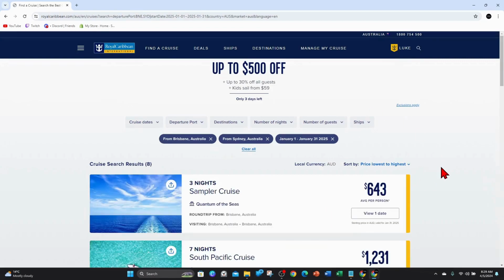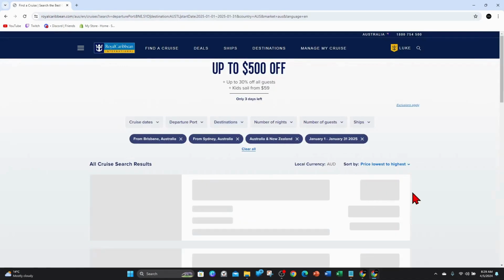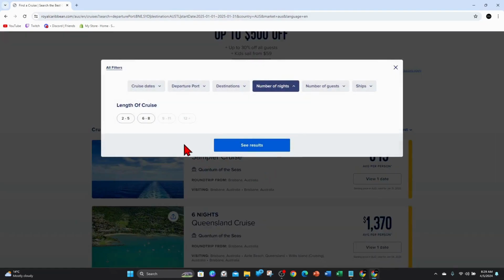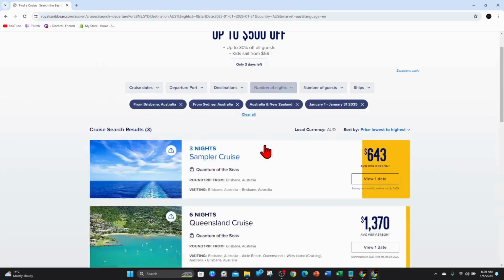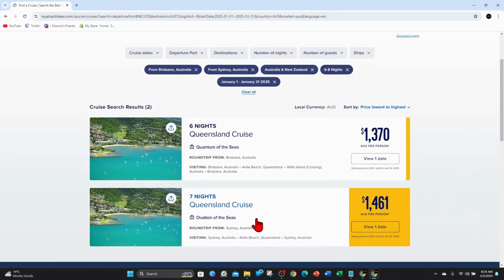This is going to filter it down, and now click on destinations. This will show you all the places where you can cruise. If you want to do South Pacific, Australia, New Zealand, I'm going to do Australia and New Zealand cruises. I'm going to click on see results for that, and now I can click on number of nights. I've got a choice of 2 to 5 nights or 6 to 8. So I'm going to click on 6 to 8 nights, click on see results. Now this has filtered it down to 2 different cruises for next year.